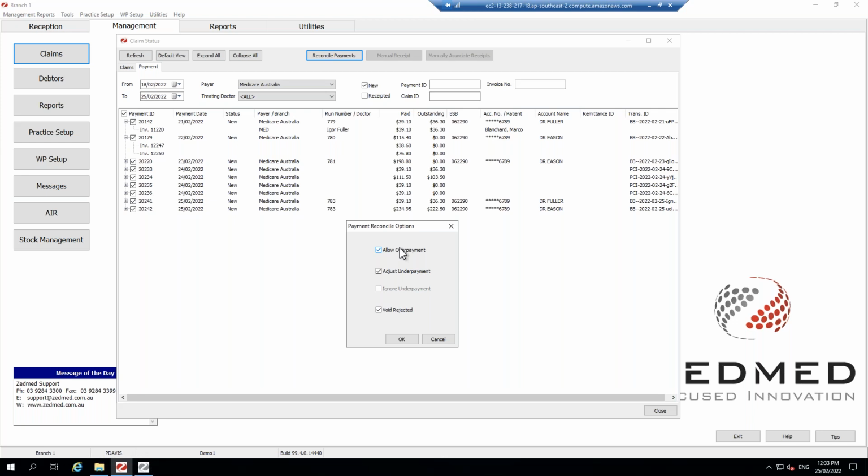Now this goes not just for Medicare, it goes for Tyro, if it's an easy claim. It goes for DVA as well, DVA Allied. So for all those payers, when you go to receipt under this payment screen, you can choose the adjustments or let the system do the adjustments for you.